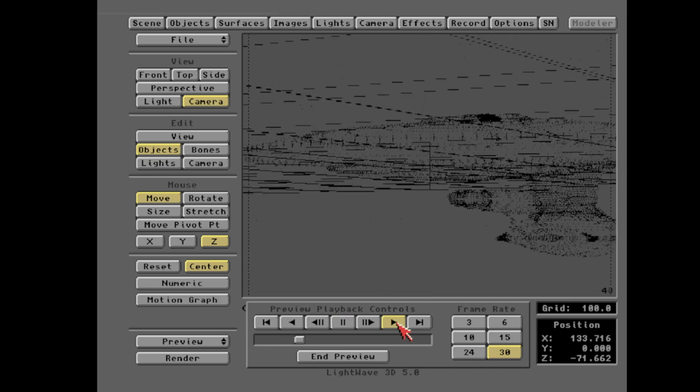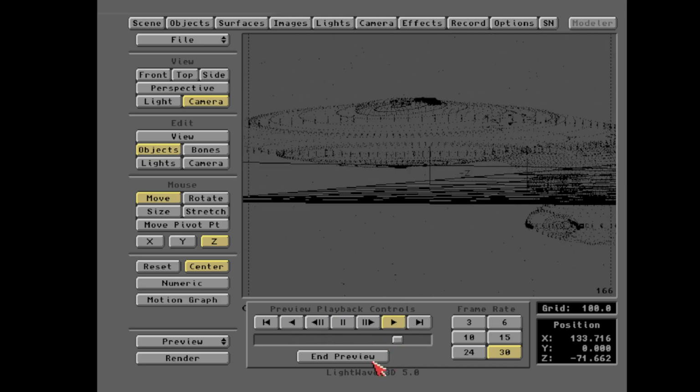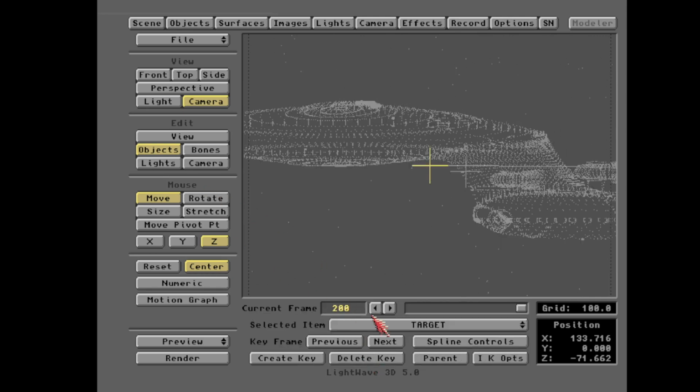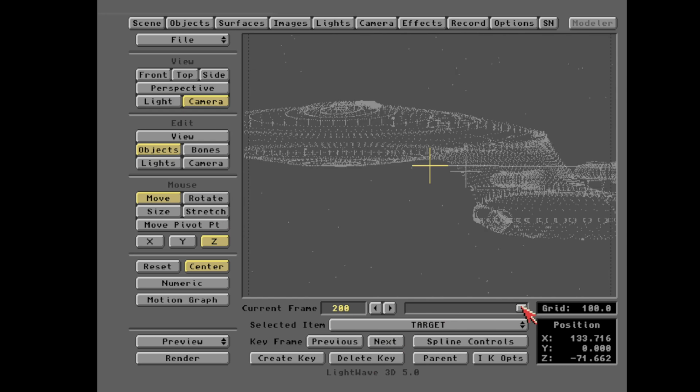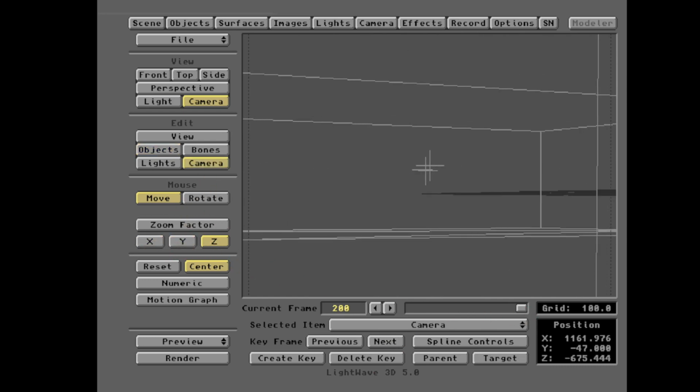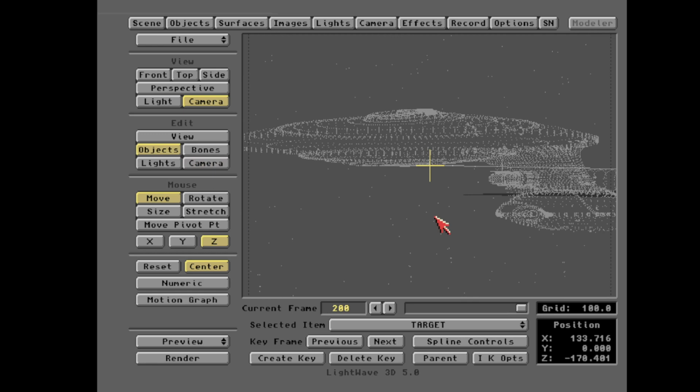Here's our opening shot, and why we're not seeing the Enterprise, it doesn't work. So you've got to go back to your target, and this is where you want to end up. Actually, I want to end up more like here for the camera, and I shouldn't have to keyframe that because I already had a keyframe. Good. And then for the target, this is fine, but let's keep it right about there.